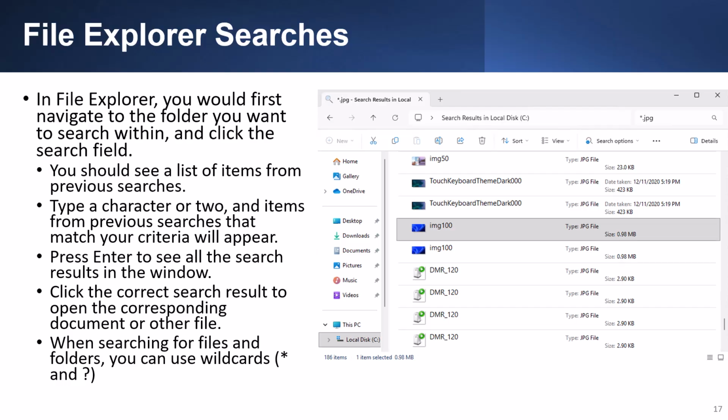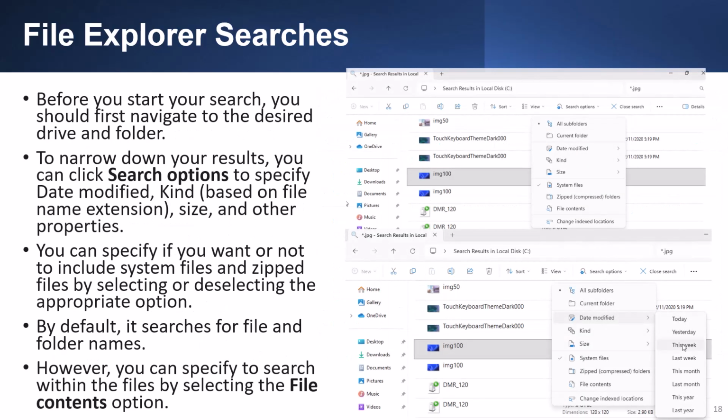When searching for files and folders, you can use wildcards such as asterisk and question mark. Before you start your search, you should first navigate to the desired drive and folder. To narrow down your results, you can click Search options to specify date modified, kind, which is based on file name extensions, size, and other properties.